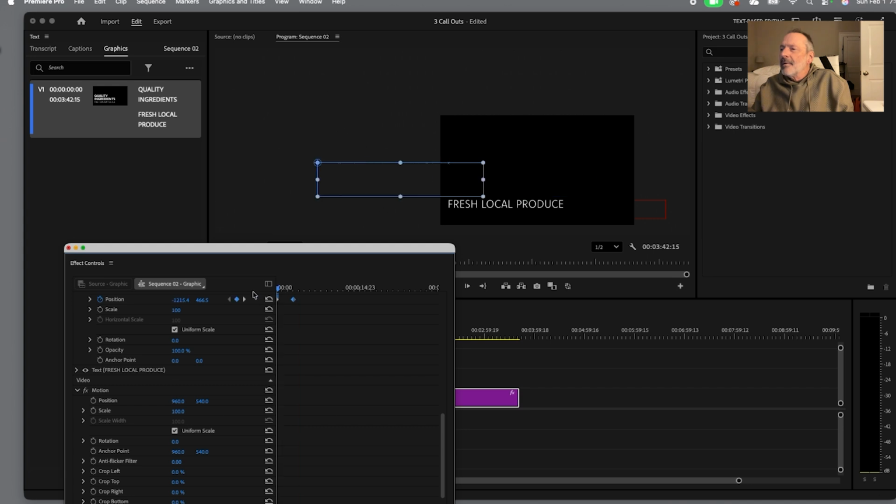So now it's a little bit faster, still not quite fast enough, okay? So let's tighten it up even more, and there we go, that's better.